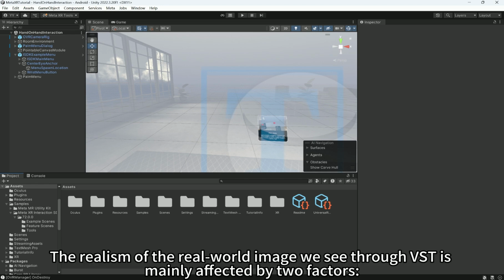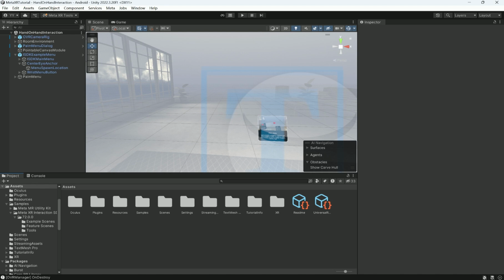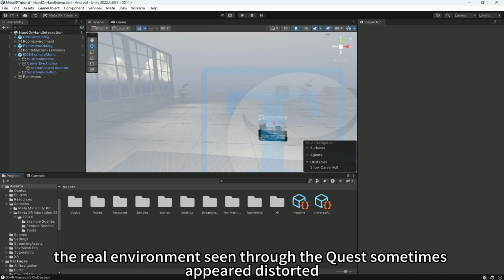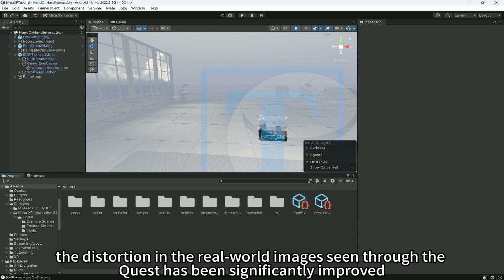The realism of the real-world image we see through VST is mainly affected by two factors. One is the headset's algorithm for processing real images. For example, in early versions of the Quest series headsets, the real environment seen through the Quest sometimes appeared distorted, with twisting and deformation. However, with system updates, the distortion in the real-world images seen through the Quest has been significantly improved.